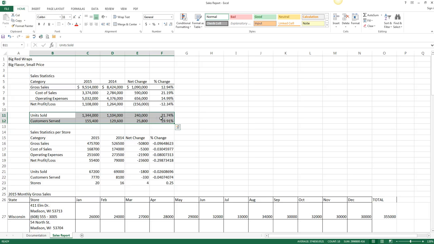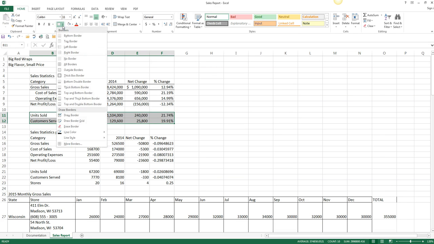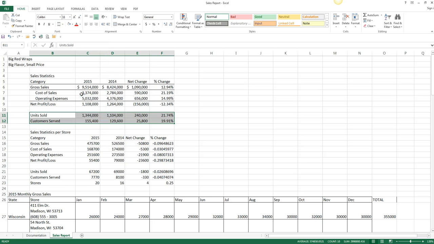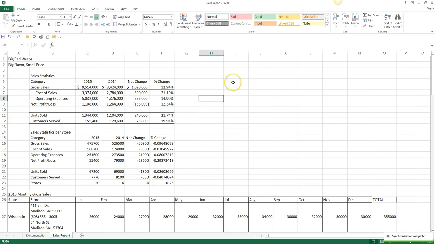Click the Top Border button arrow. And then click top and bottom to add a border above the number of units sold and below the number of customers served. So we want top and bottom. So what you're going to do is scroll down and look for it. Top and bottom border right there. Just deselect so that you can see the borders that you just added.